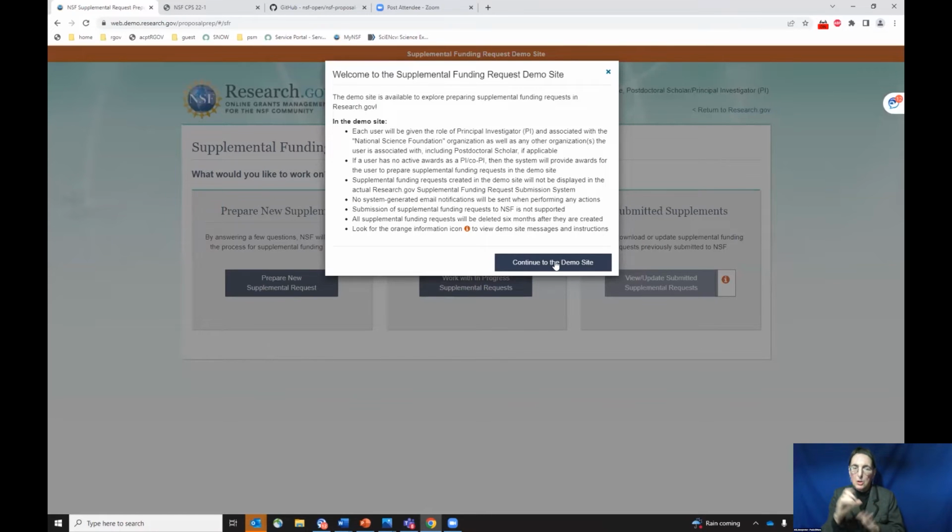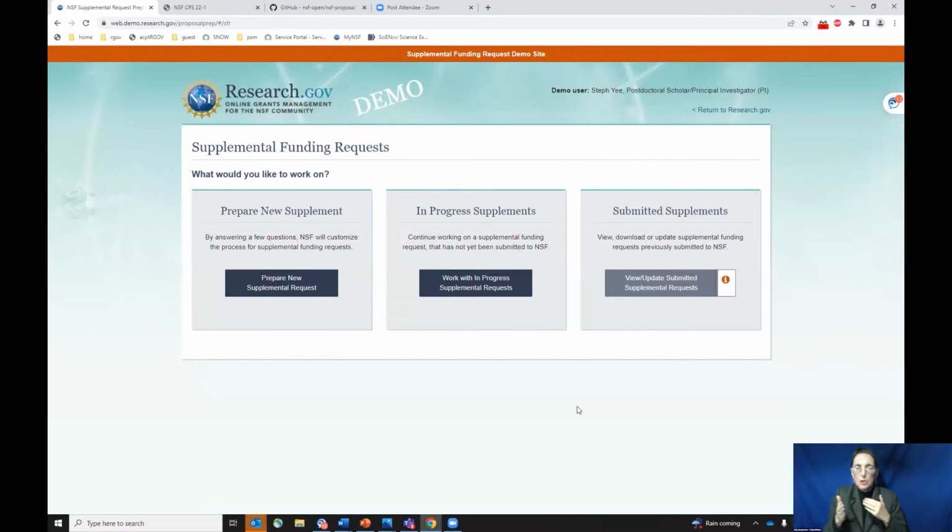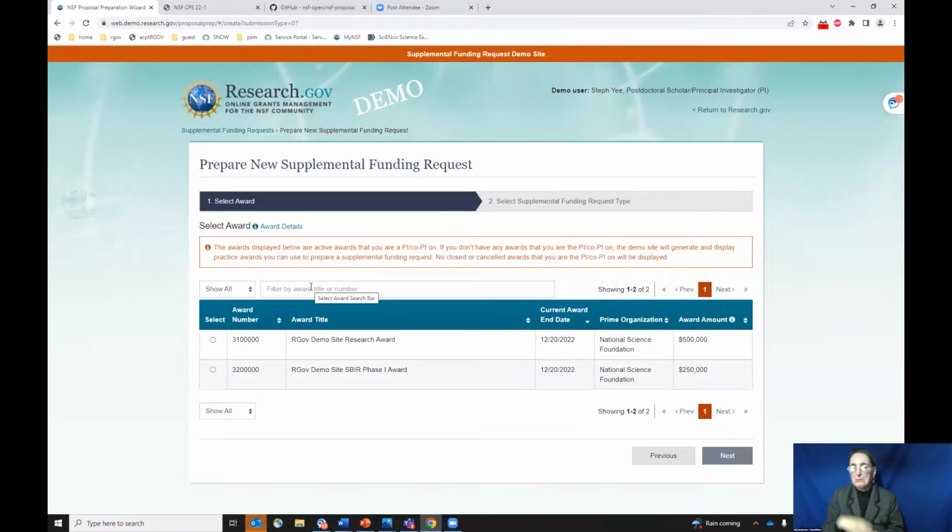And this operates very similarly to the proposals. So I'm going to go ahead and click Prepare New Supplement. So remember, this is a post-award action. So if you are completely brand new, you don't have any awards with NSF, this will not be relevant to you. But if you're an administrator and you're working on awards, you may find yourself in a situation where you need to submit a supplemental funding request.